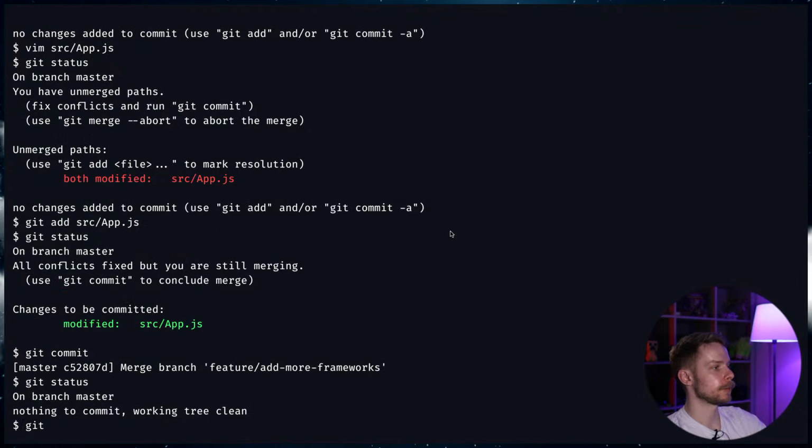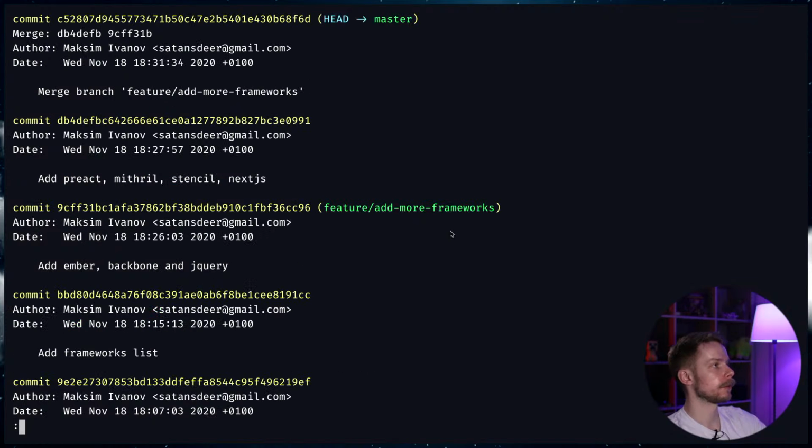Now we're on branch master. We can do the git log, and now we are ahead of the feature add more frameworks by 2 commits. Guess why? First one is our commit that we did on the branch master, where we added Preact, Mithril, Stencil, and Next.js. Second one is where we've merged the changes from the feature add more frameworks branch.